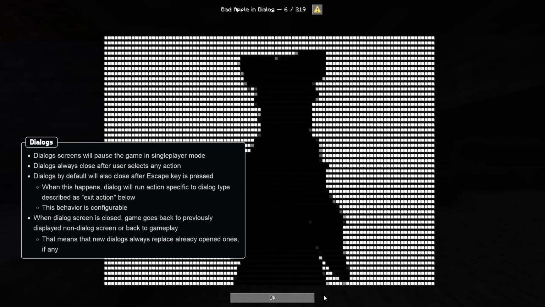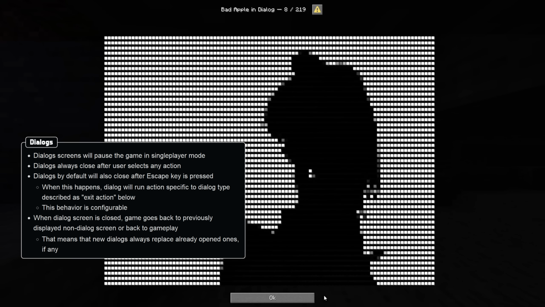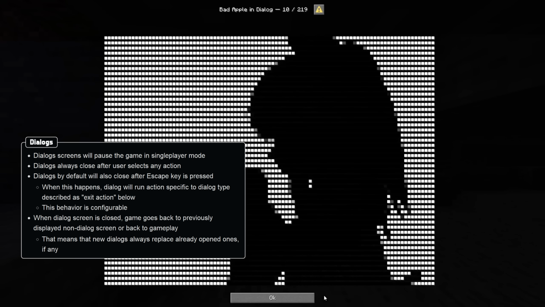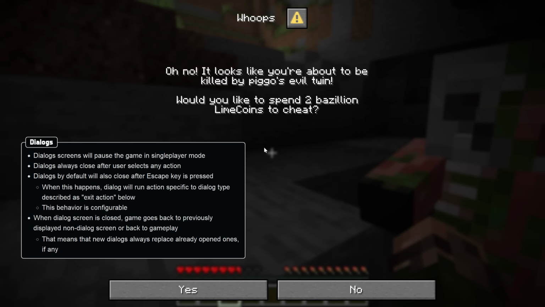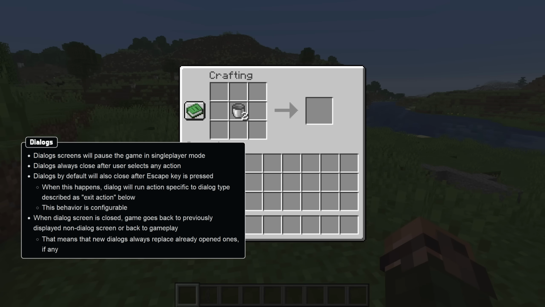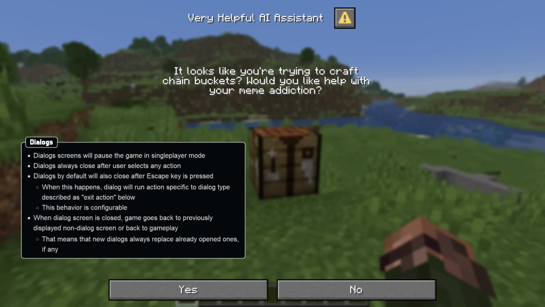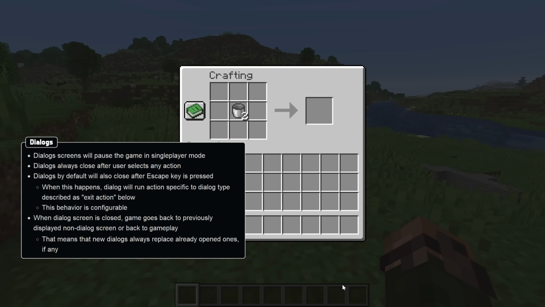There are a number of ways to display dialogs, including from the pause menu and using the new dialog command. Either way, a dialog pauses the game in single player and can then be closed by pressing escape or by pressing any of the buttons on the screen. Closing the dialog, regardless of how, will cause the user to go back to whatever their last open screen was.